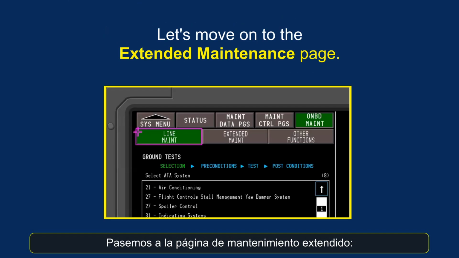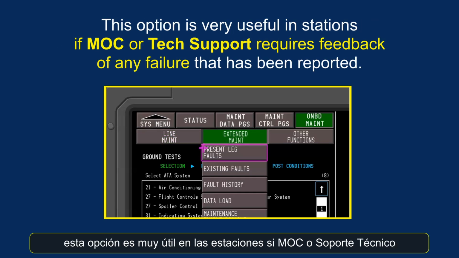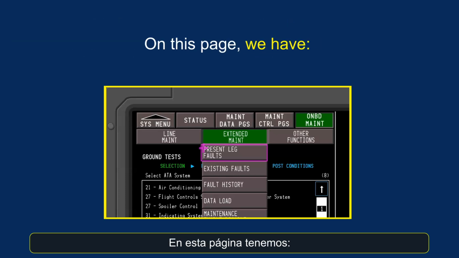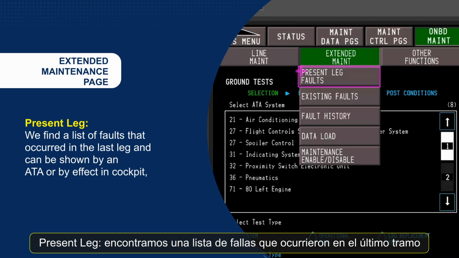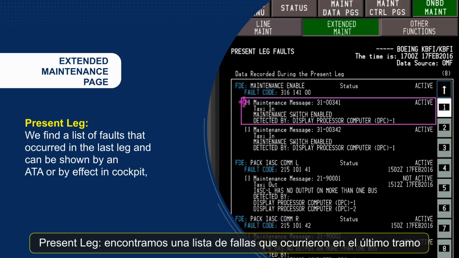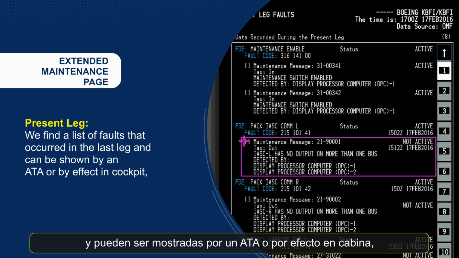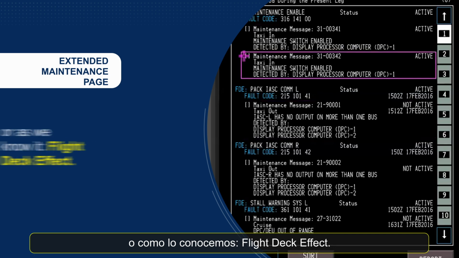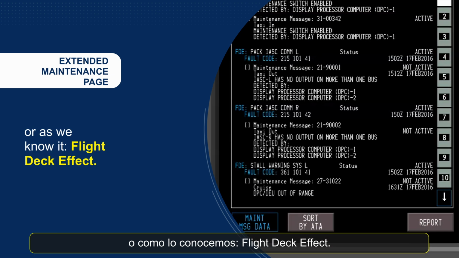Let's move on to the Extended Maintenance page. This option is very useful in stations if MOC or tech support requires feedback of any failure that has been reported. On this page, we have Present Leg. We find a list of faults that occurred in the last leg and can be shown by an ATA or by effect in cockpit, or as we know it, flight deck effect.